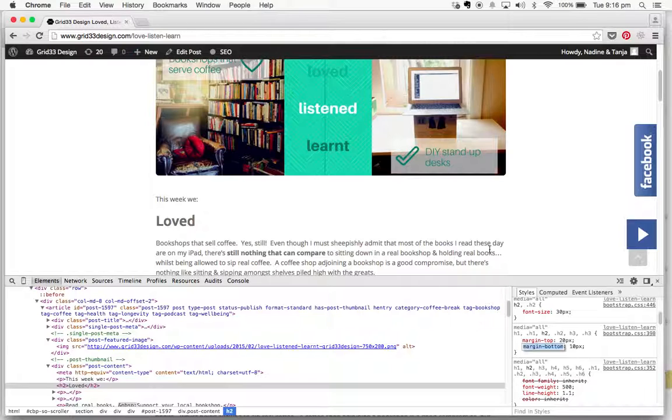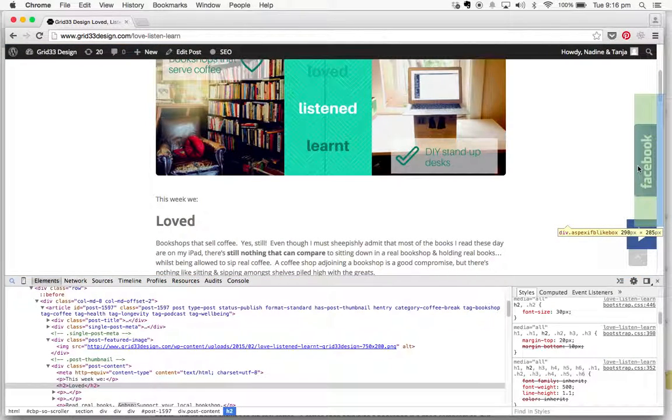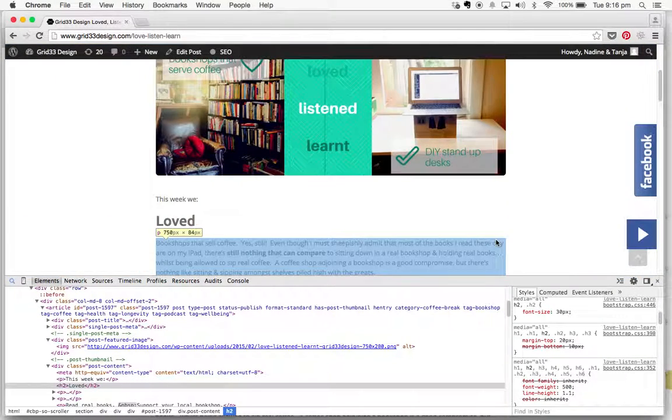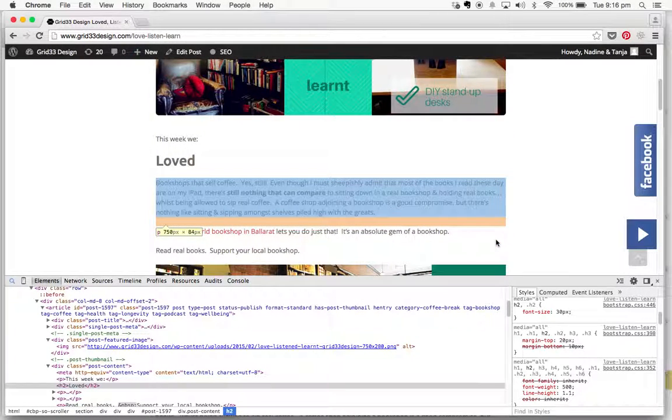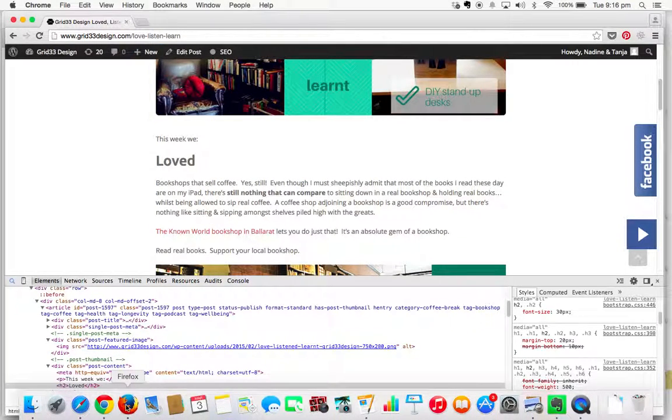So that's as easy as it is, and I can use that inspector to look at any elements on the page. I can even look at things that are from plugins or the paragraph widths of my actual post. So it's easy. Okay, let's just have a quick look at a couple of other browsers.